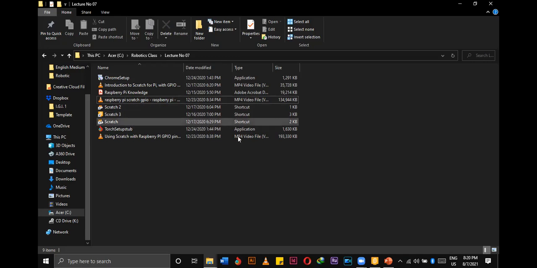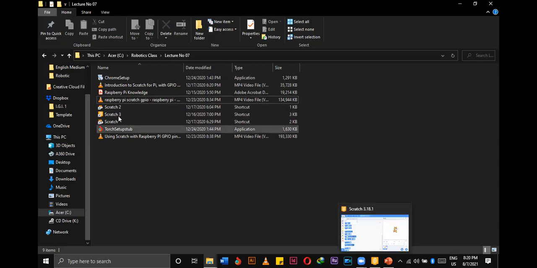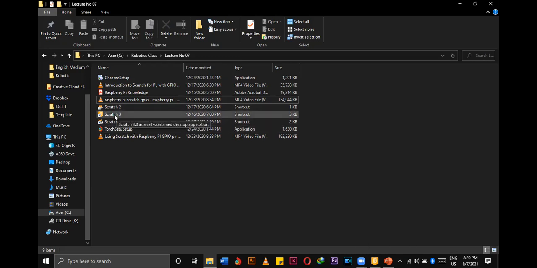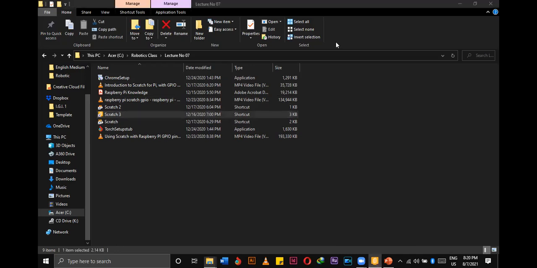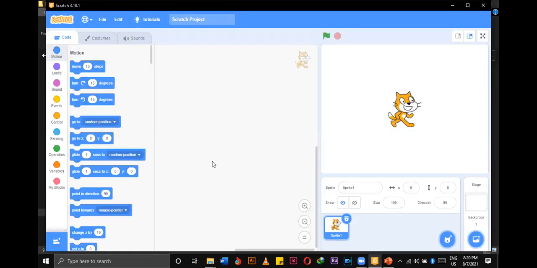So I have already installed Scratch software, and I'm going to open this one, Scratch 3. If you open it, it will look like this in my computer, where I can practice. Here we have motion. That means this character will be animated. So this character can be animated.